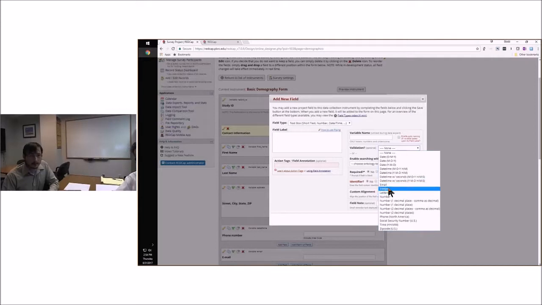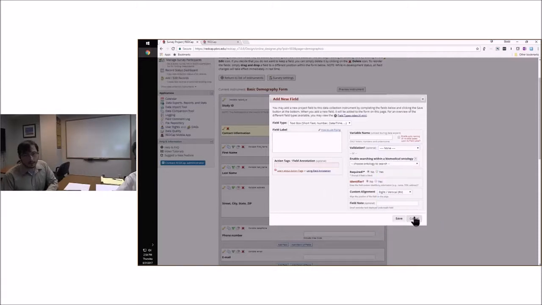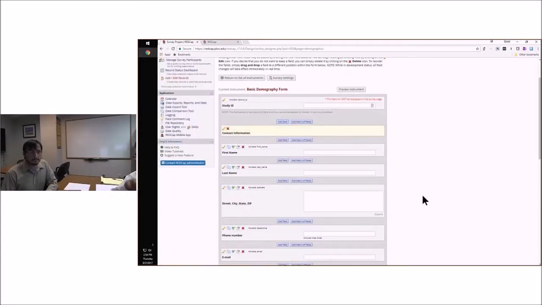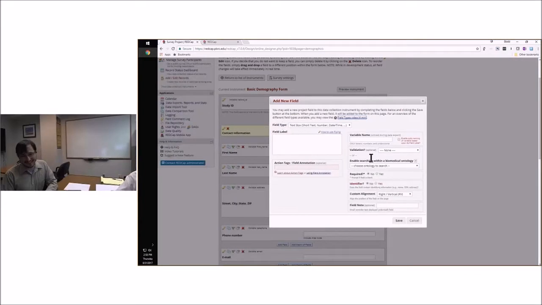Same with integers, and there's also another validation for phone number right here, and social security numbers, times, dates, stuff like that. So it should help keep data clean. And those validations come with the product that's supplied. That comes with the product.